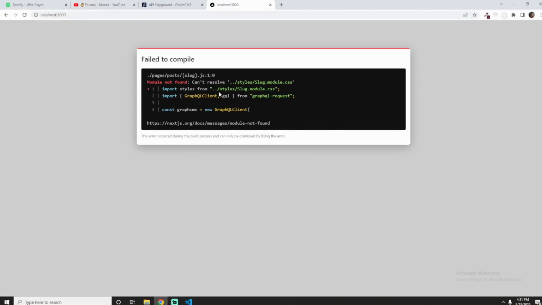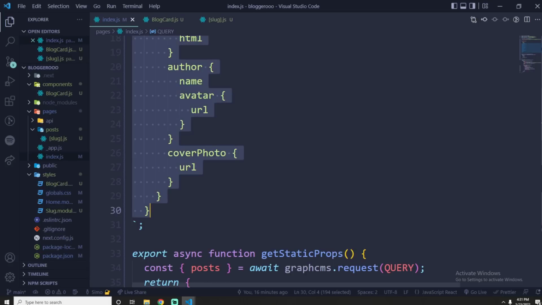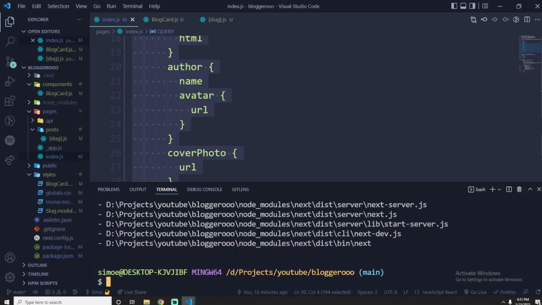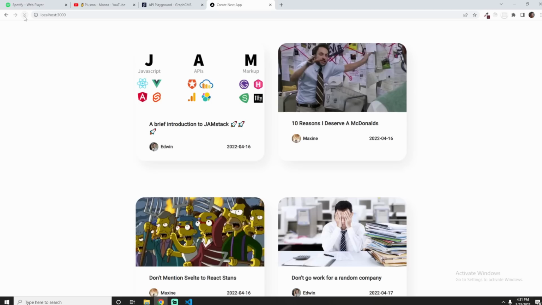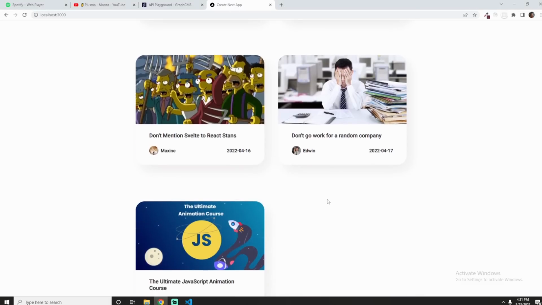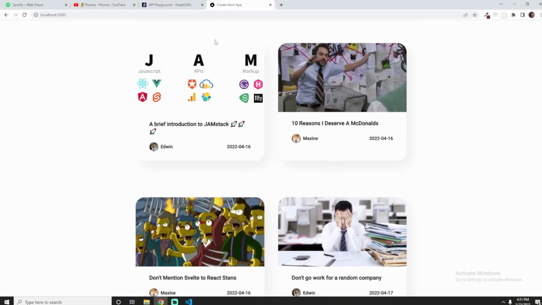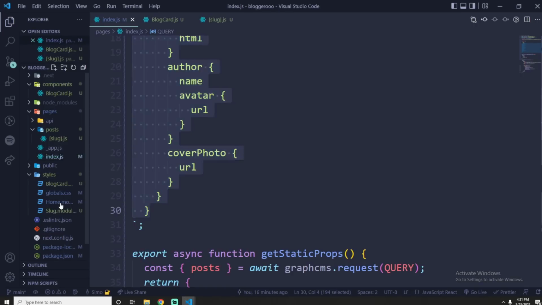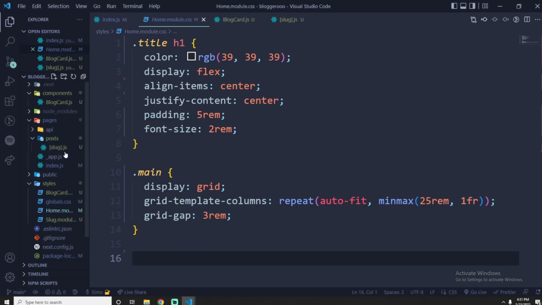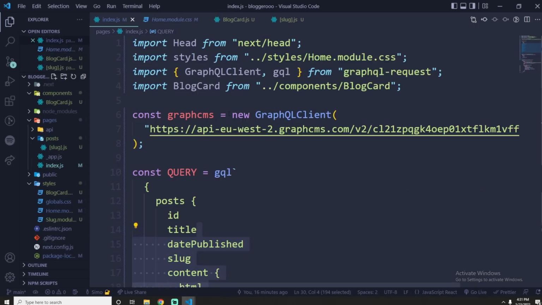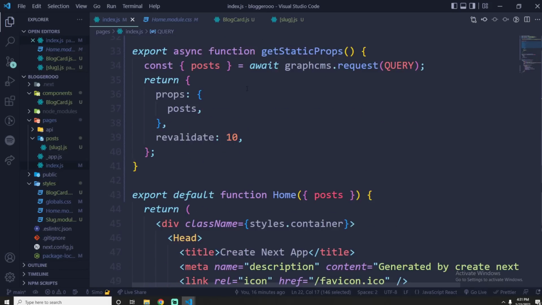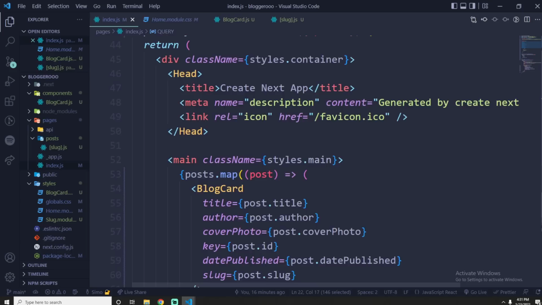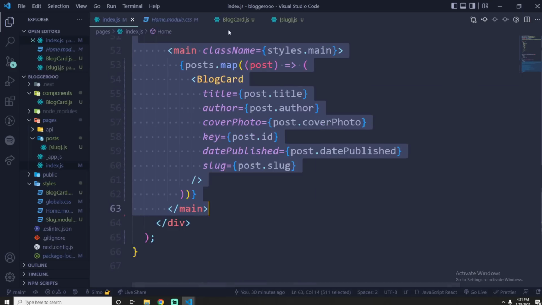I cannot go there because of the style CSS module not found. I think I need to restart this quickly. Okay, so let me tell you what's going on now. This page that you see here with all the data is one page that gets generated by Next.js. So on our home page, where we do our fetching, when we upload it, it's going to generate out this page and we're done.